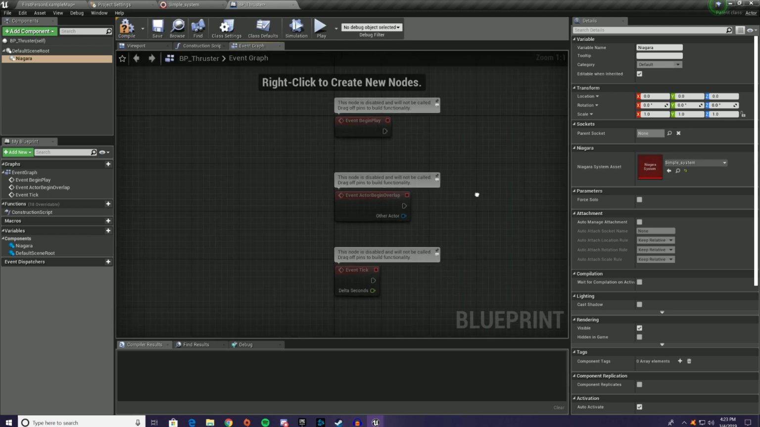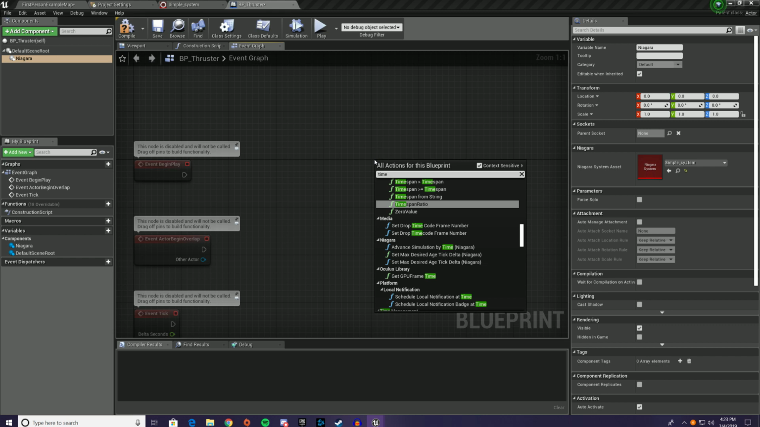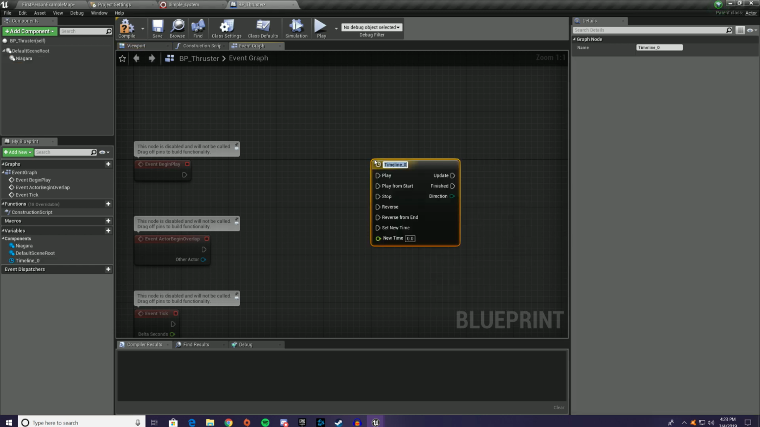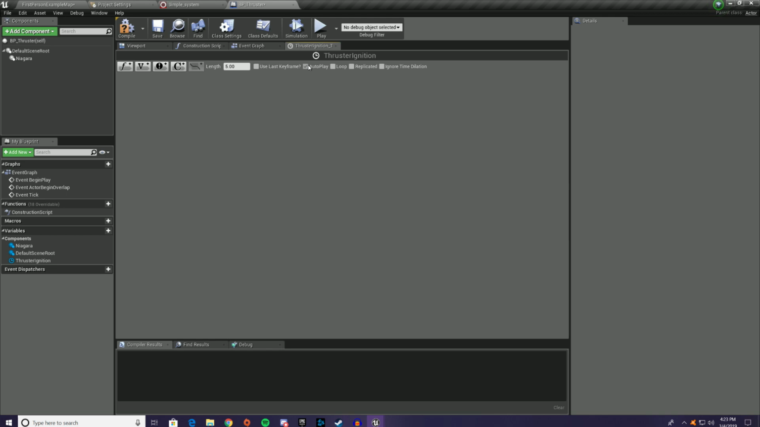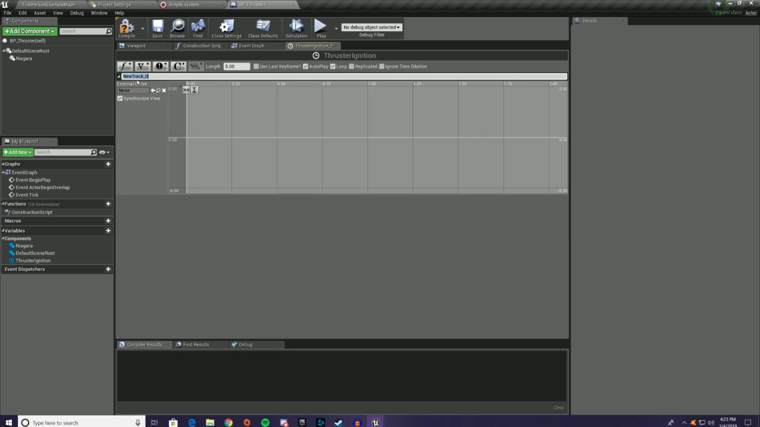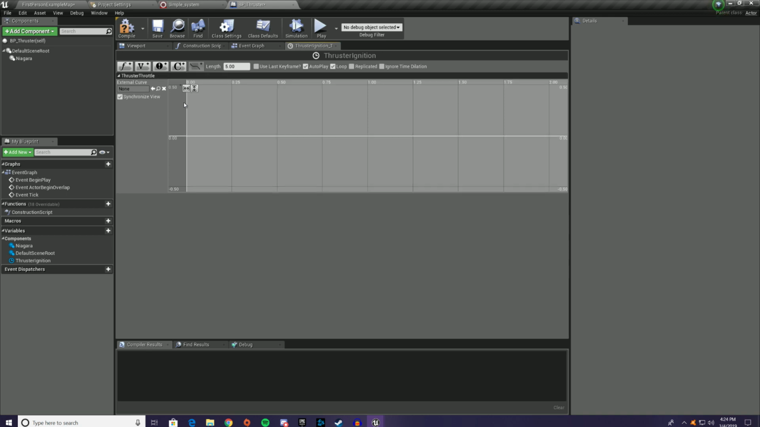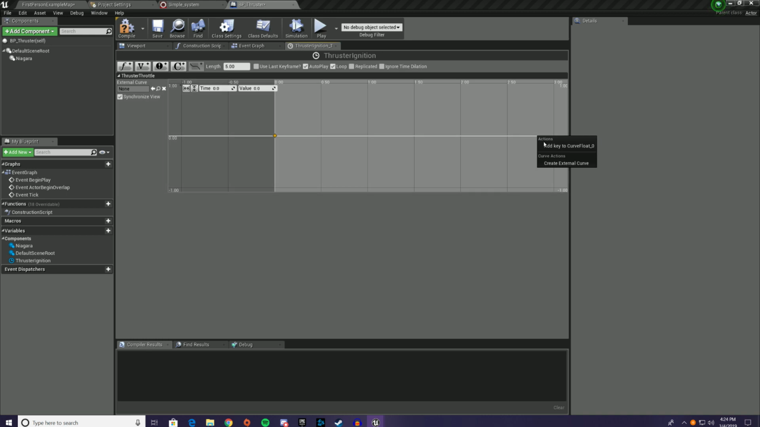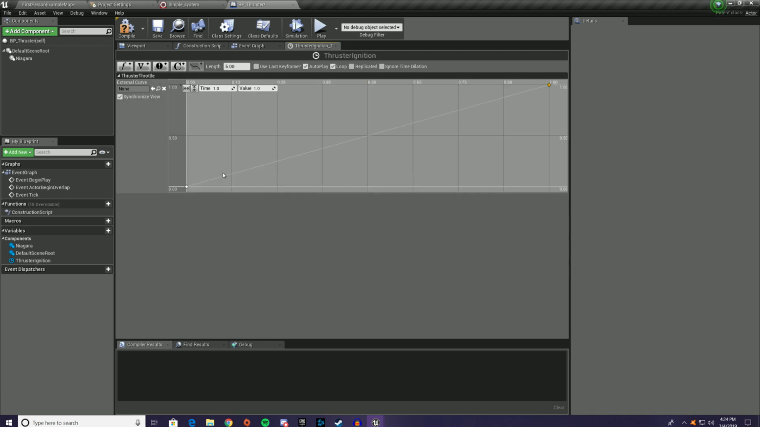We've got our particle system in here, and now we're going to add a timeline, and we're going to call this thruster ignition. We're going to open it up, and we'll put it on autoplay and loop, and we'll get a new track here, and we'll call this thruster throttle. Now we're going to start off at time 0 with a value of 0. We're going to go to time 1, have that be a value of 1. Let me scale this correctly.